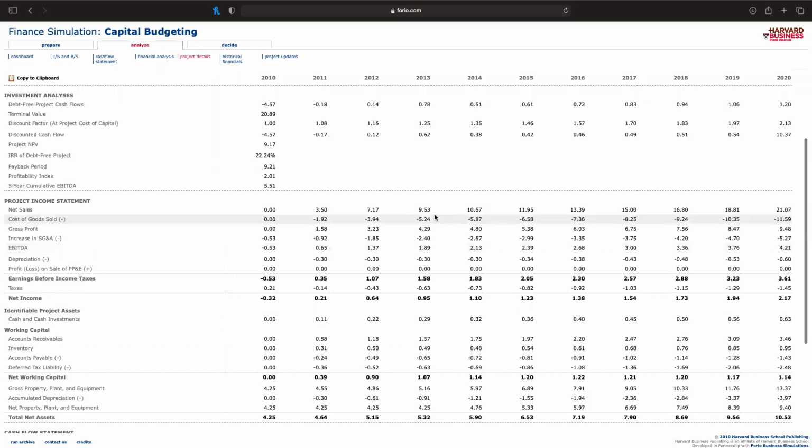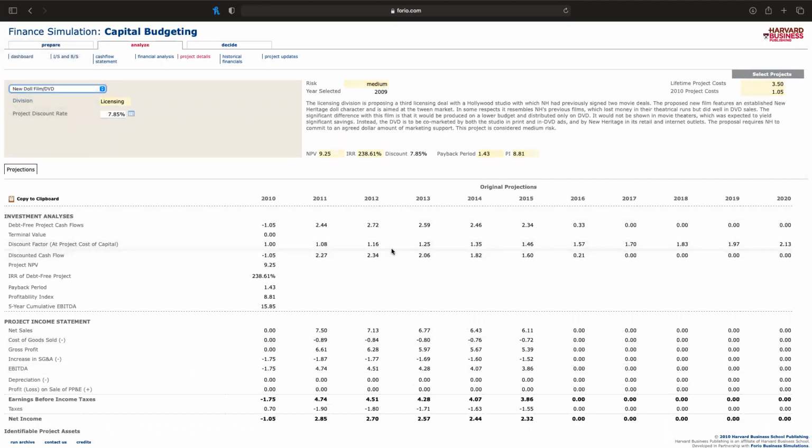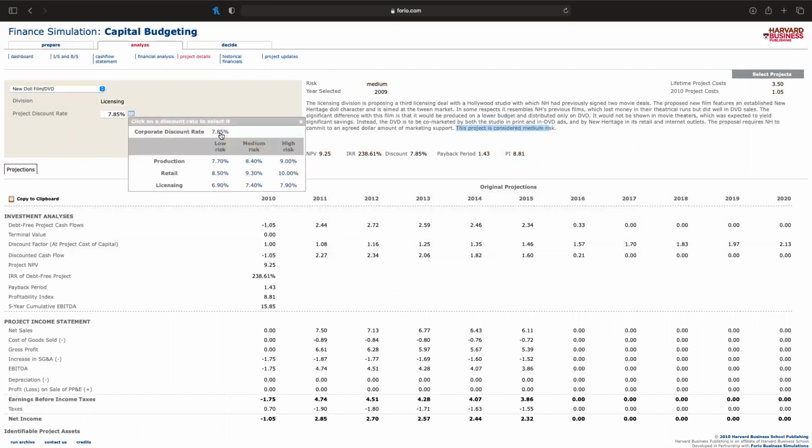Okay, so that looks good. And we have the new doll film DVD in licensing. Project is medium risk. So let's just check the discount rate there. We got the corporate, but if we're in licensing and we're on medium risk, let's take a look at the 7.4. So again, we're just going back and checking to make sure that the projects that we're looking at match up with the level of risk that we're taking from a discounted cash flow standpoint.